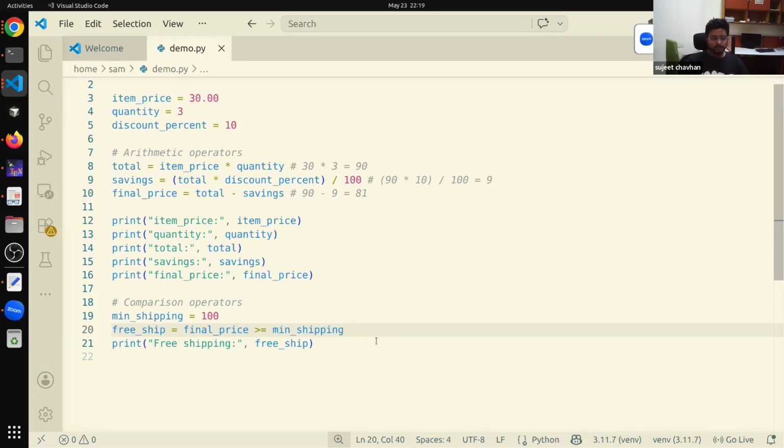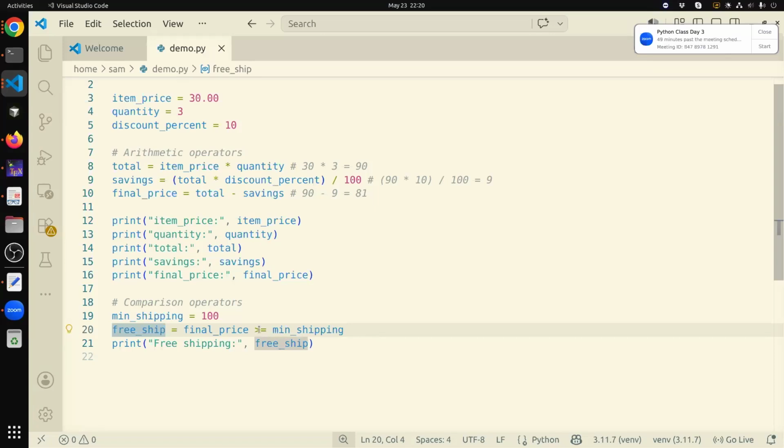So your question is, the free ship variable is not declared before this and it's getting assigned the value, based on the comparison operators. Yes, based on the operation. So have you gone through the day 2 lecture? Yes, I have. My question is, it does provide a true or false, but can we assign a third value? Because if minimum shipping in this case is 81, which is false, can it print something else instead of true or false if I want to assign it?